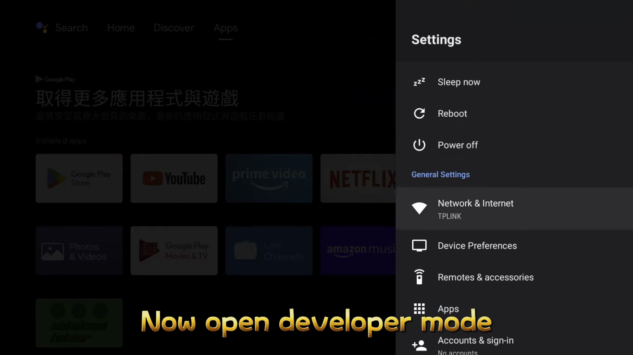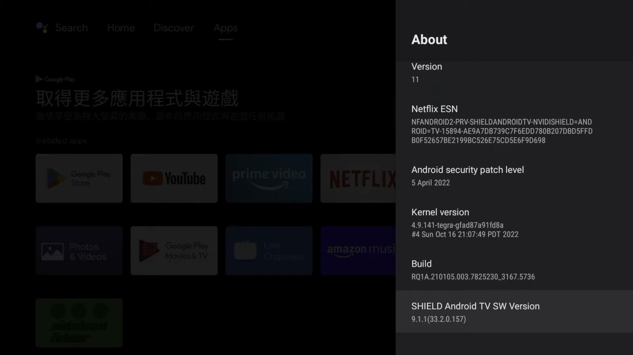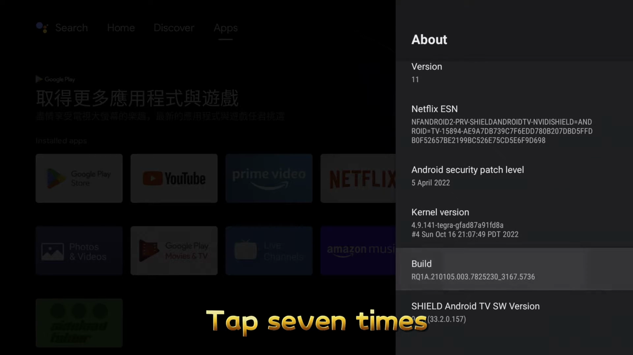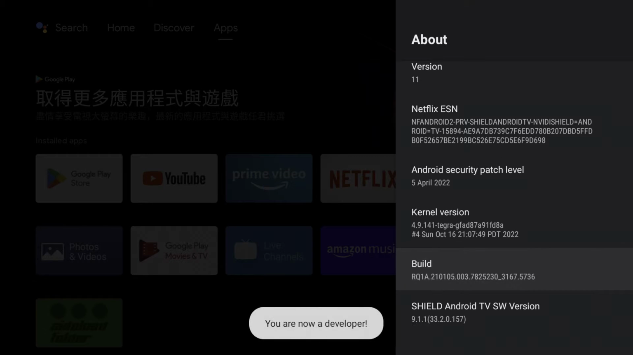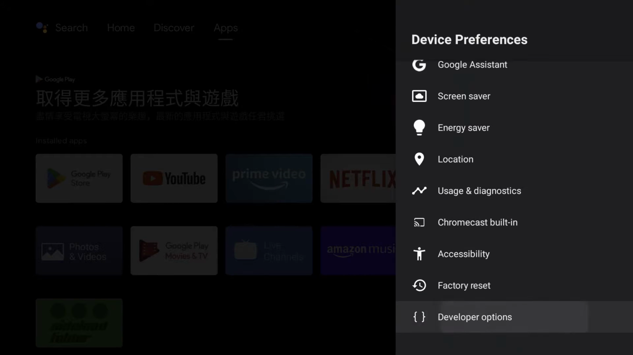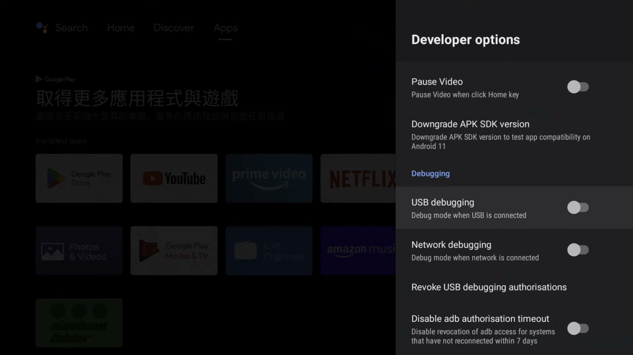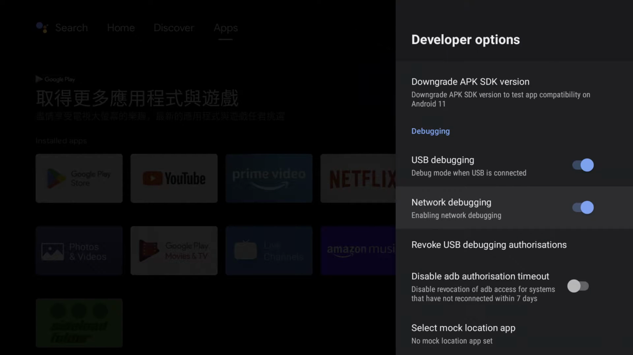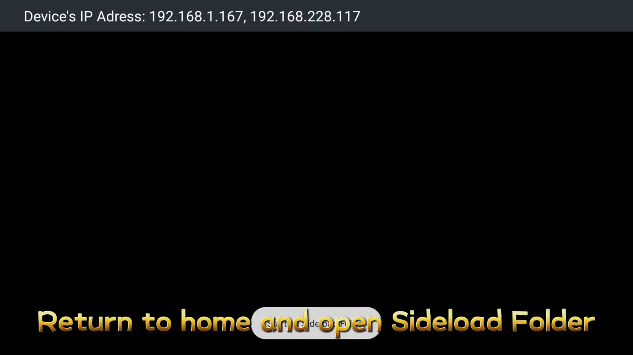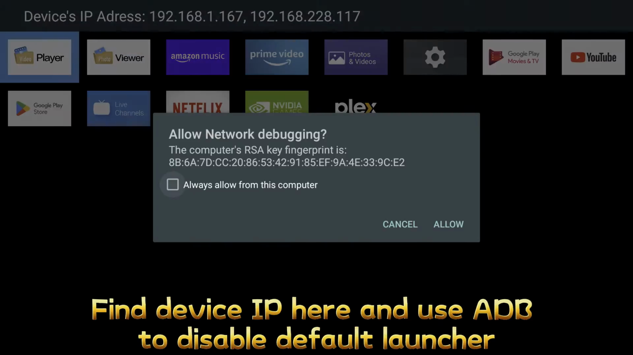Now open developer mode. Tap 7 times. Return to home and open sideload folder. Find device IP here and use ADB to disable default launcher.